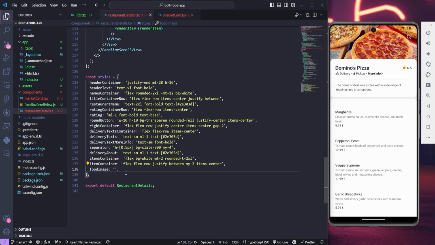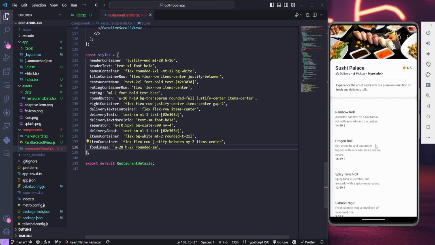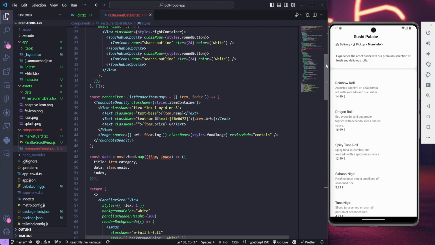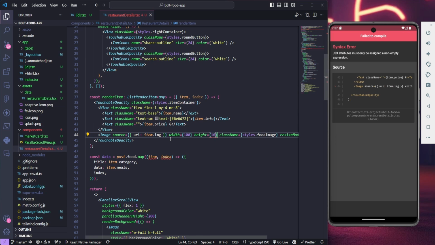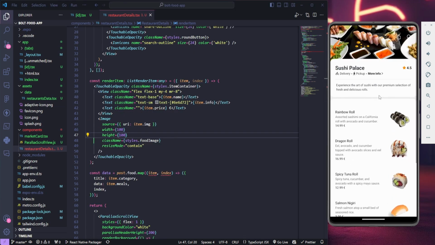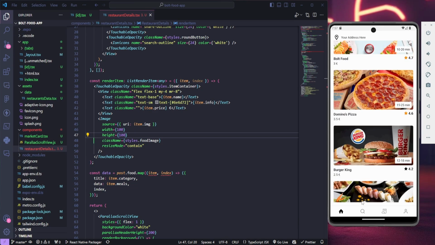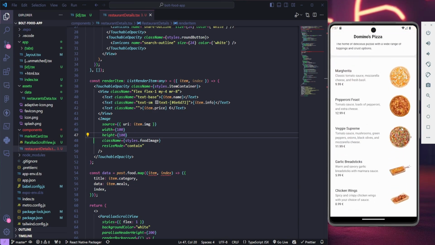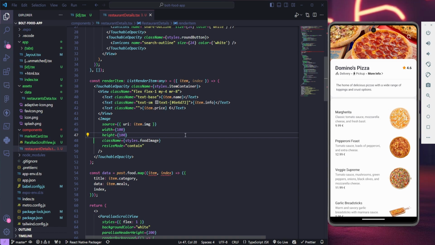We need the image, so let's do for our image 28 of width, height 24, and rounded small. We don't see any images. Let's go up to our image. Let's write width 100 and same as for height. Okay, we have our images. So let's go down.